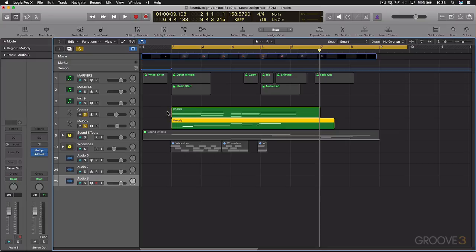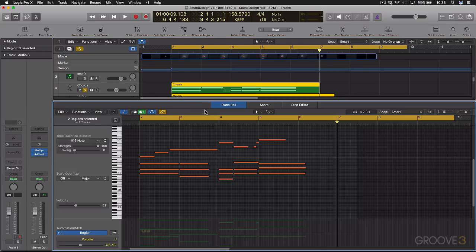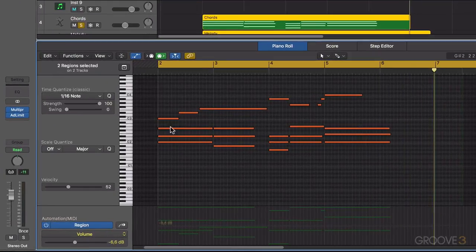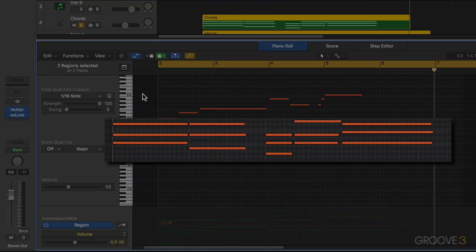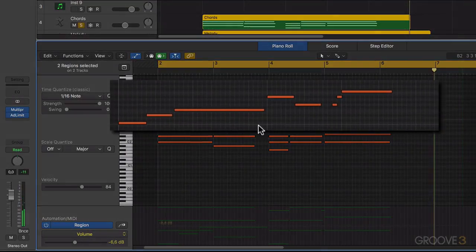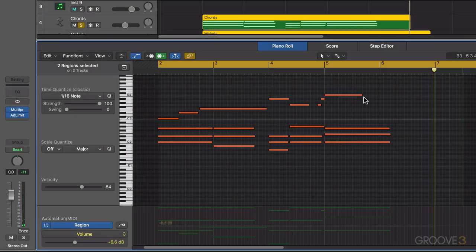So I'm going to solo that as well, and then open up both of these in the MIDI editor. So these are the chords, and this is the melody. Let me play it for you.